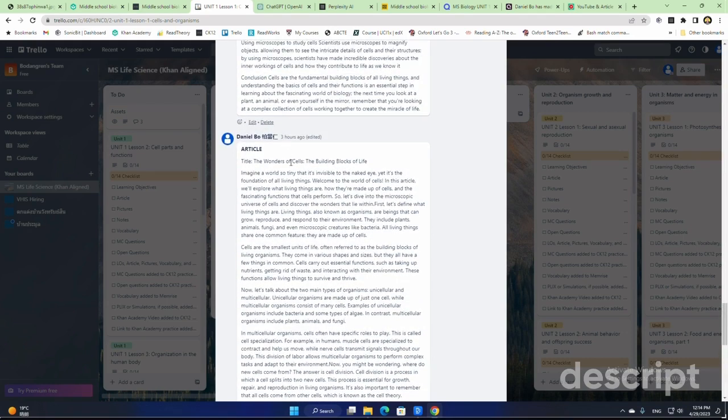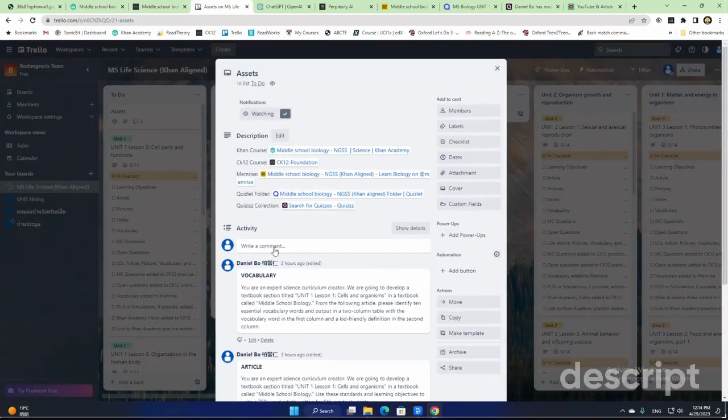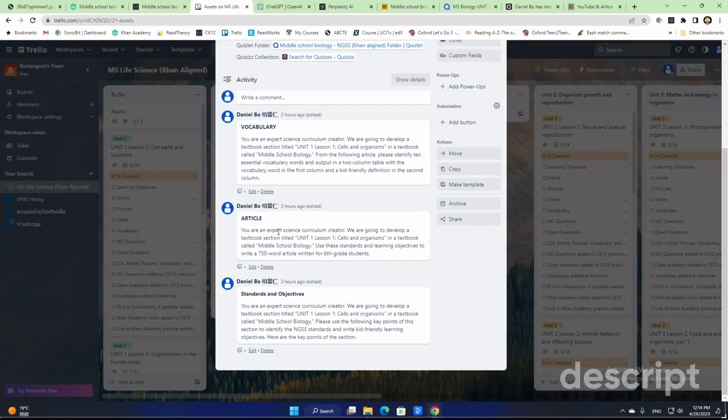So then from there, I take this article, and we're using basically the same kind of prompt in here for the article. You're an expert science curriculum creator, blah, blah, blah. Write a 750-word article written for 6th grade students, because this course is targeted towards 6th grade students. And GPT-4 will produce a much higher quality article than ChatGPT 3.5 will.